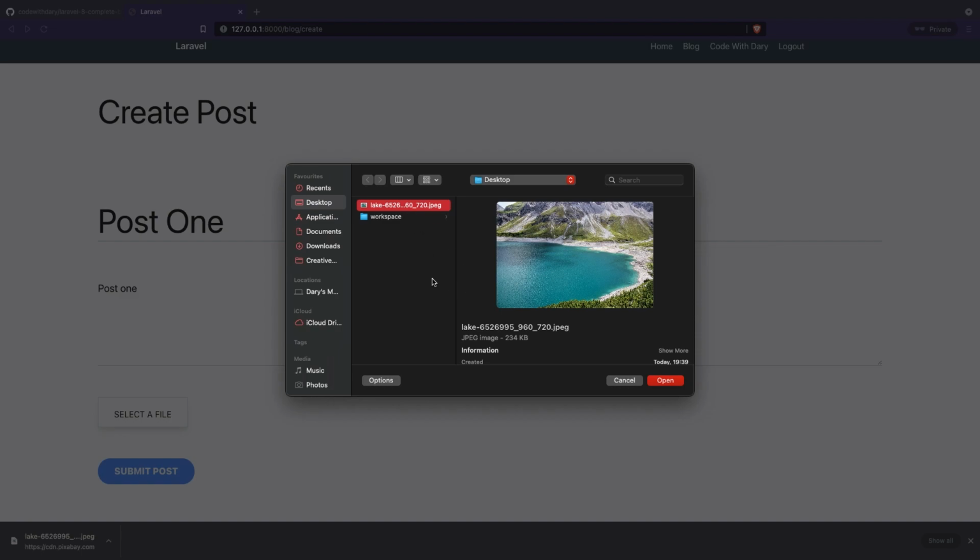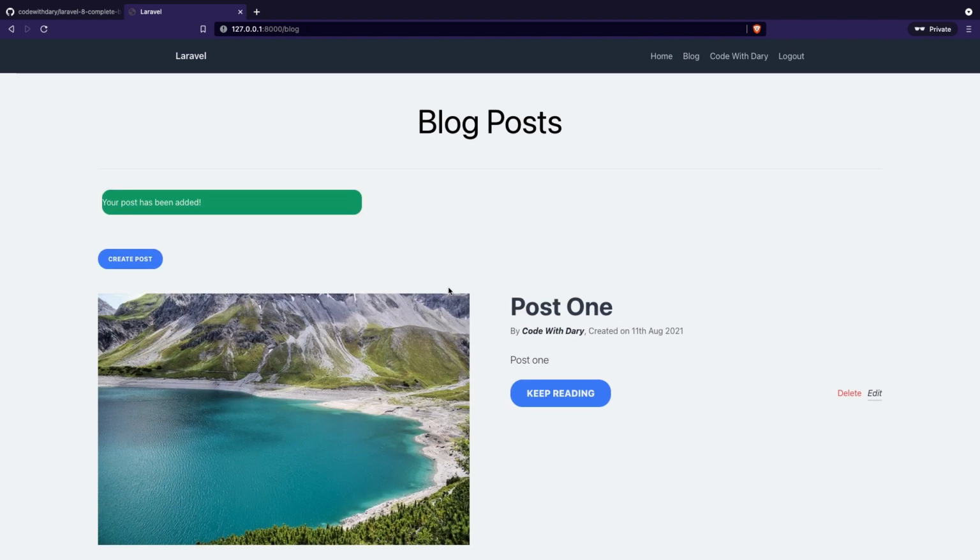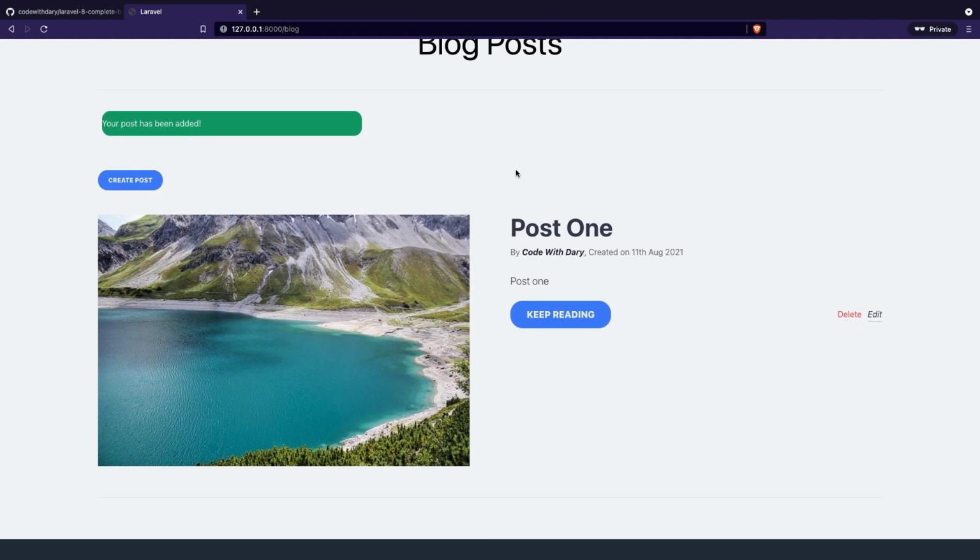I've got an image open on my desktop and it's a lake because I'm actually going on a holiday. Let me close this thing off. Let's submit the post and our post has been added.